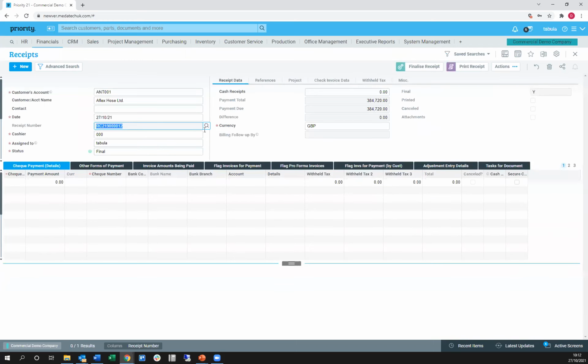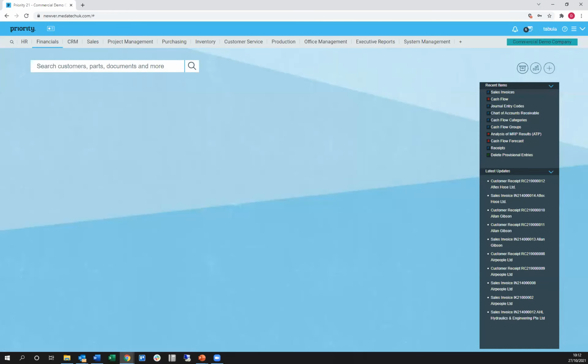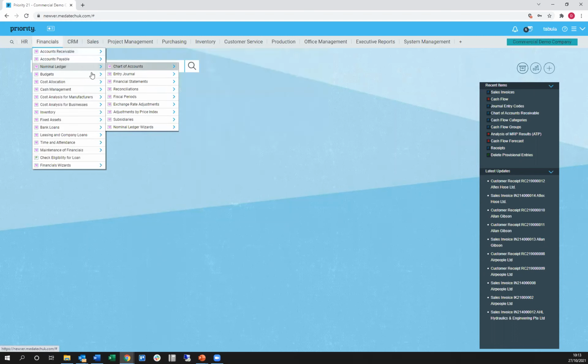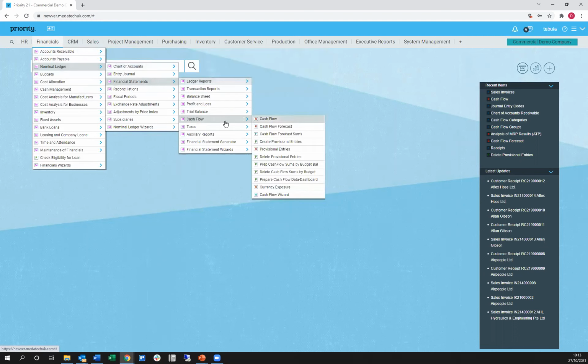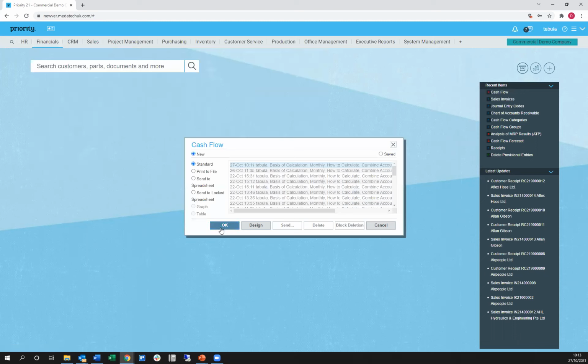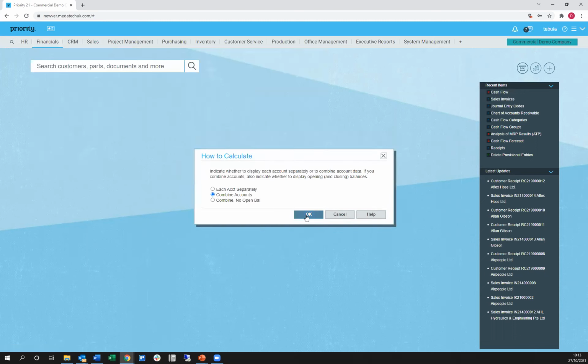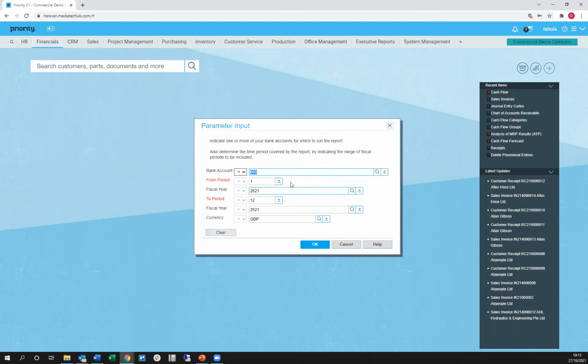Going to load that up and it should finalize for me. So now I've receipted that money into our bank account. So that should now change the cash flow. So let's run the cash flow again with the exact same input steps. I'm just going to whiz through them. We'll hit OK.